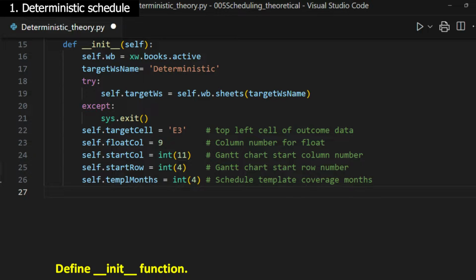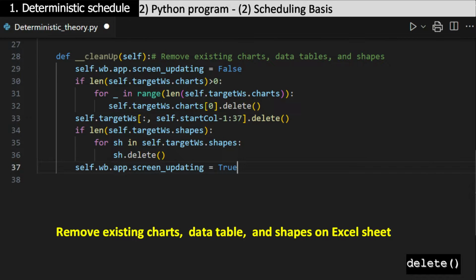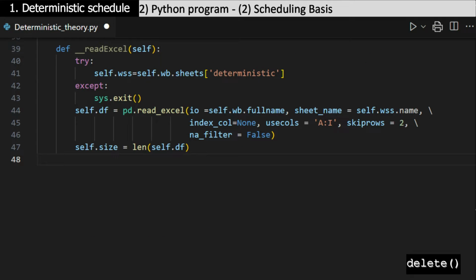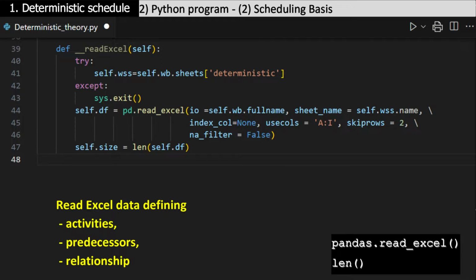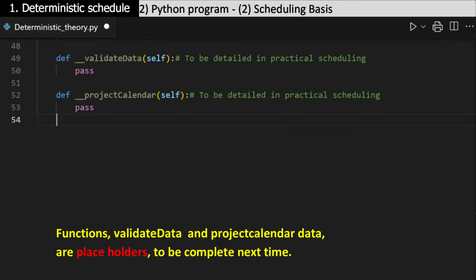Define the init function, which is activated when the class is instantiated. It connects Python with the active Excel using Excel Wings, and stores common variables. Clean up the Excel sheet by removing the previous run. Read Excel data using the Pandas read Excel method. Data validation is yet to be programmed. To make a schedule realistic, project non-work days are to be reflected in the schedule. This will be done next time.